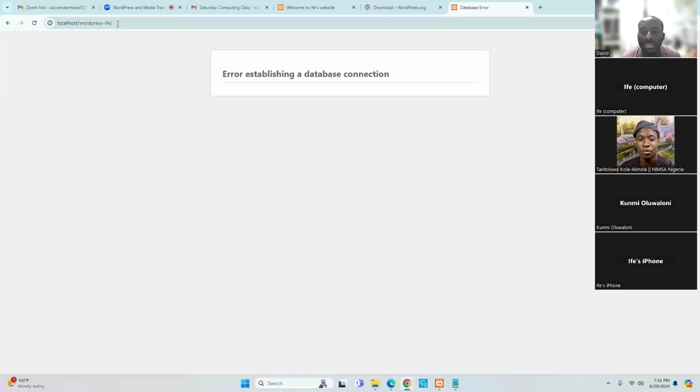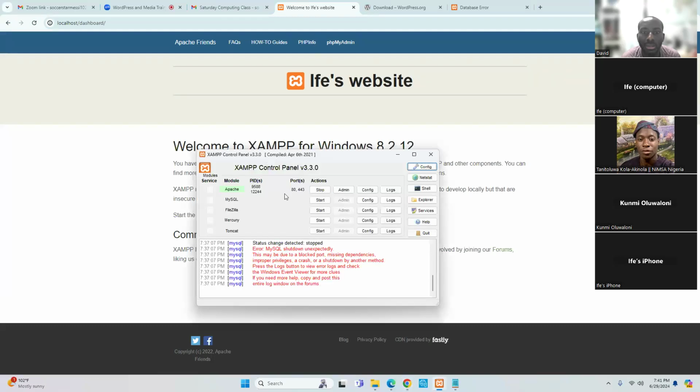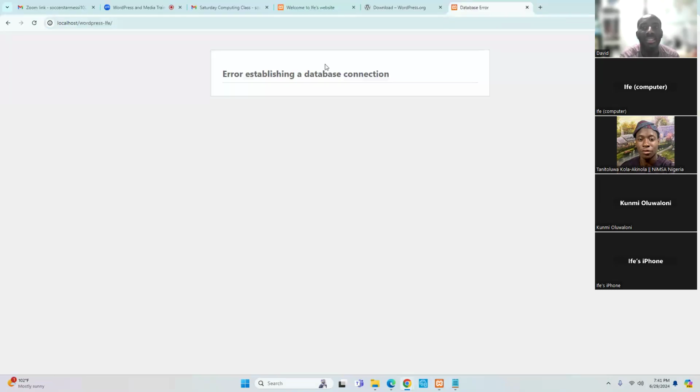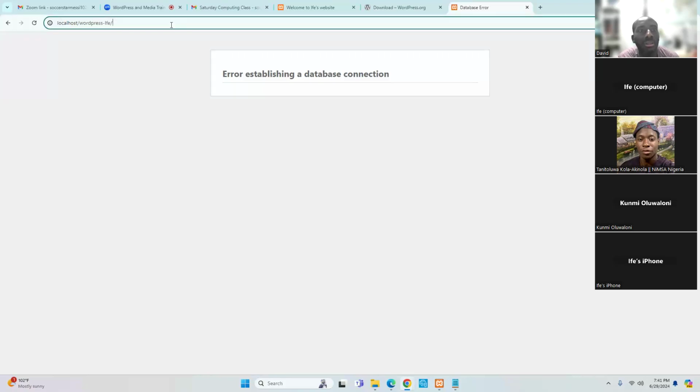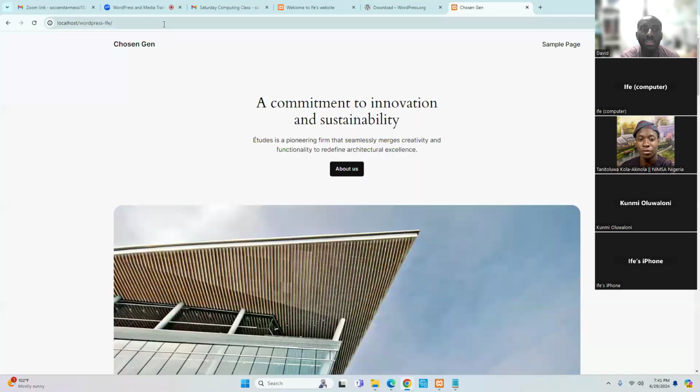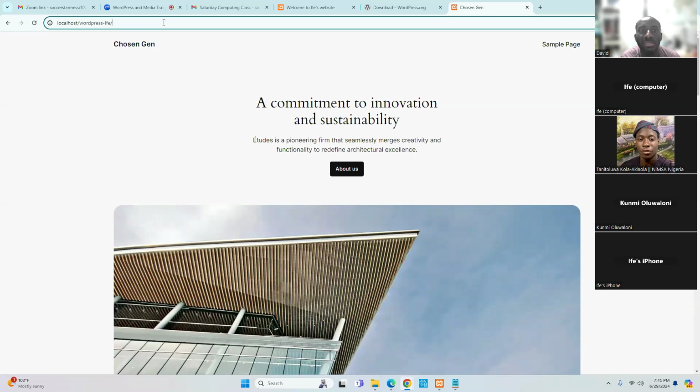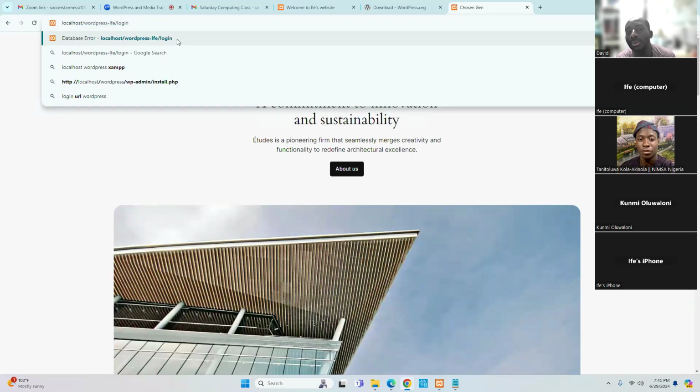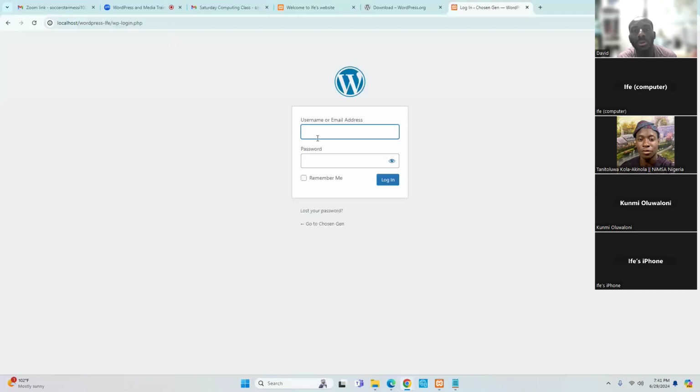Oh, did you turn off the database? Go back to your XAMPP. You turned it off somehow. That's very odd. I wonder how that happened. Anyway, anytime that happens, make sure that WordPress can actually talk to the database, just make sure that the database is on. Okay, now try it again. Okay, very good. And then go back to the login page. Very good.